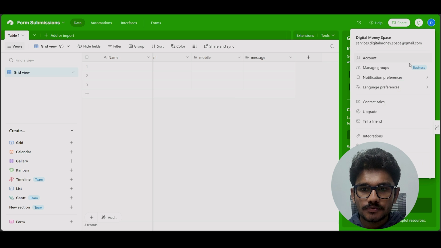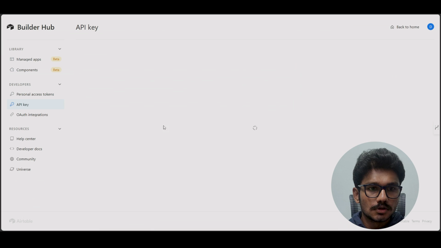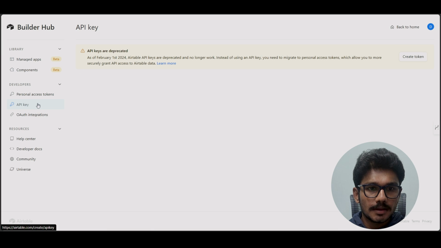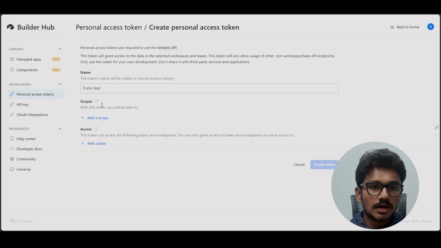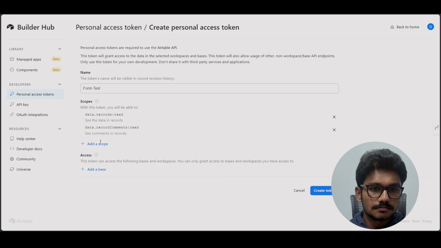Just click on your profile here and click on Builder Hub. So here you'll find an option called API key. Click on create a token. So just give a name here. So here you have to add the scopes. Just click on add a scope and give access to all of these.